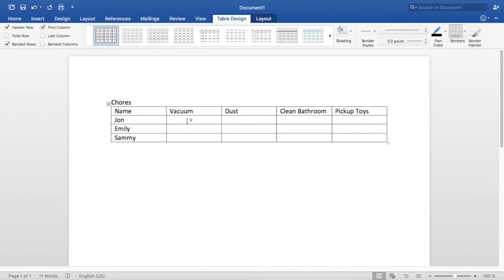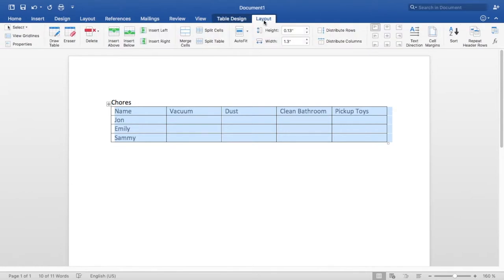Now, of course, right now they're teeny tiny little boxes, so we want to make them bigger. To do that, you're going to come all the way over to the left here. You see that there's a black arrow. When I'm inside the box, my mouse pointer is an I beam. All the way over here, it turns to a black arrow. If I click and drag my mouse down, I can now come up top here to layout. And here's my height, and here's my width.